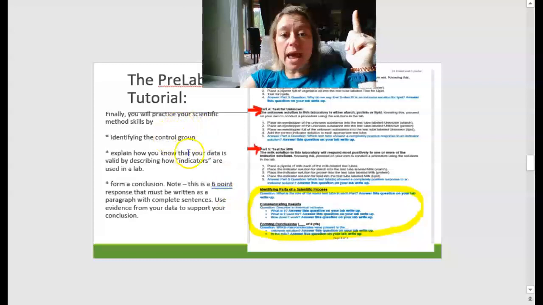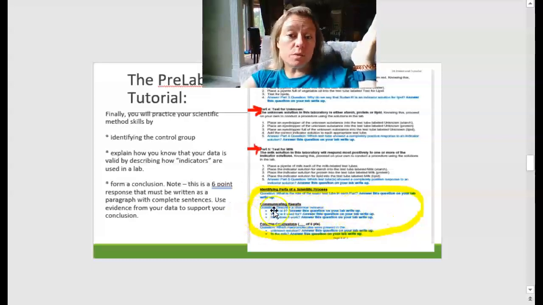All right, so the last part is where you're actually going to be using your scientific method skills. You're going to identify parts of the scientific method. You're going to identify what the control is. You're going to talk about how you can verify that your data is accurate because you know what an indicator is. So this is where you describe what an indicator is and how it functions.